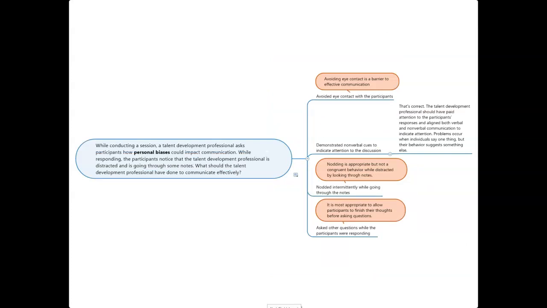Question. While conducting a session, a talent development professional asks participants how personal biases could impact communication. While responding, the participants notice that the talent development professional is distracted and is going through some notes. What should the talent development professional have done differently to communicate effectively? Answer: demonstrated nonverbal cues to indicate attention to the discussion. That's correct. The talent development professional should have paid attention to the participants' responses and aligned both verbal and nonverbal communication to indicate attention. Problems occur when individuals say one thing, but their behavior suggests something different.